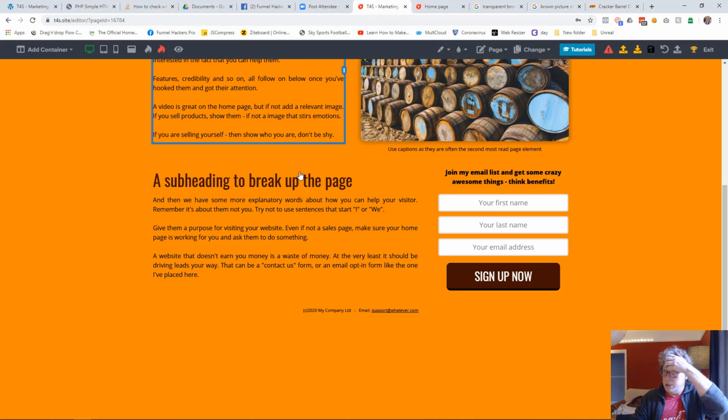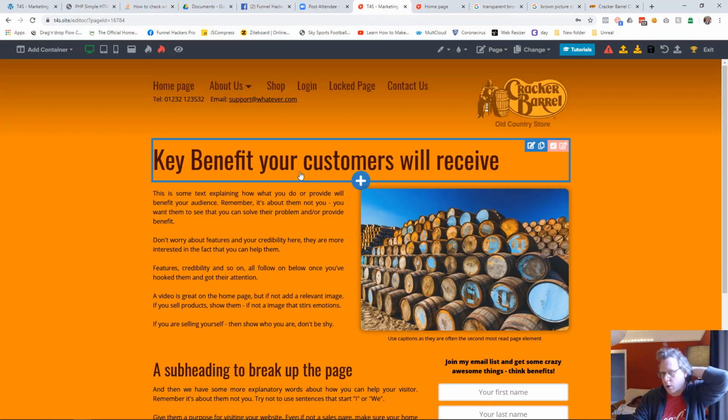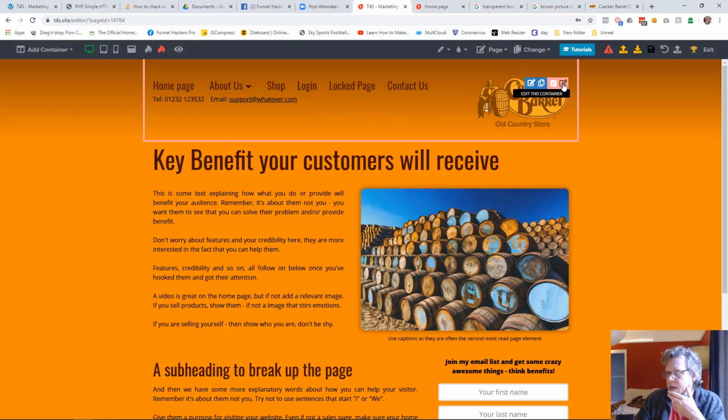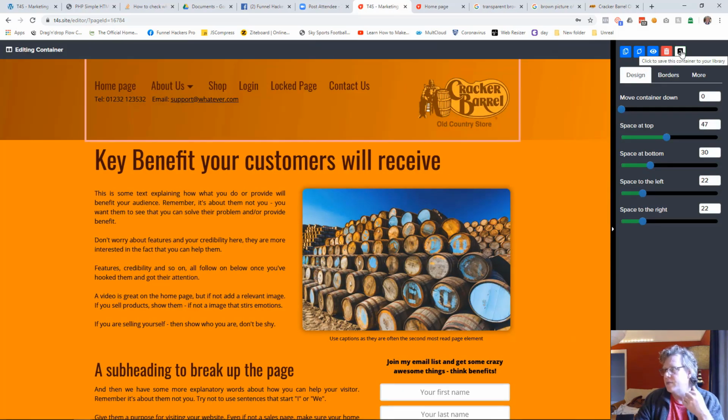Right. So that page is pretty much done, so that's quite cool. Now what I really want to do is start to get this as simple as possible to maintain all the other pages. So what I'm going to do, now I've got this top container happy, I'm going to edit this container. I'm going to click up here and save it to my library.